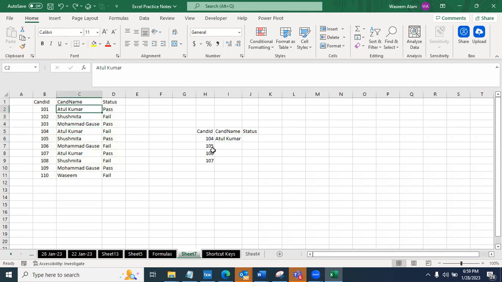I know you are confused because the same name is repeating, and why I'm repeating, I will tell you. Because most of the time you will be facing repeated values. So here I'm giving an example.